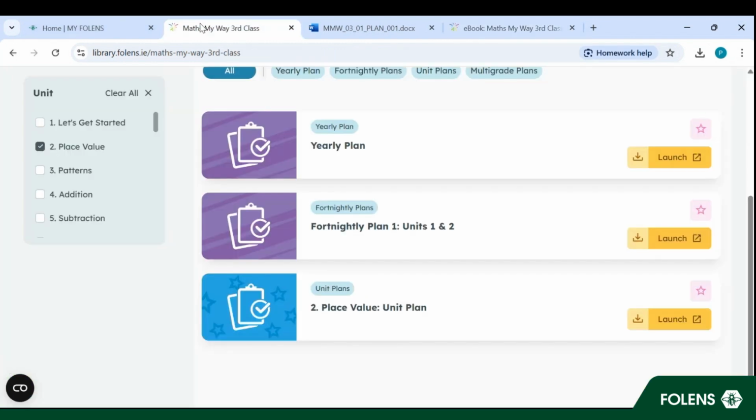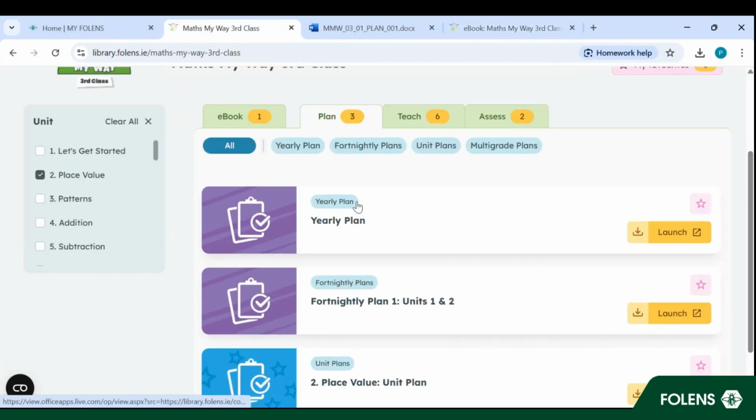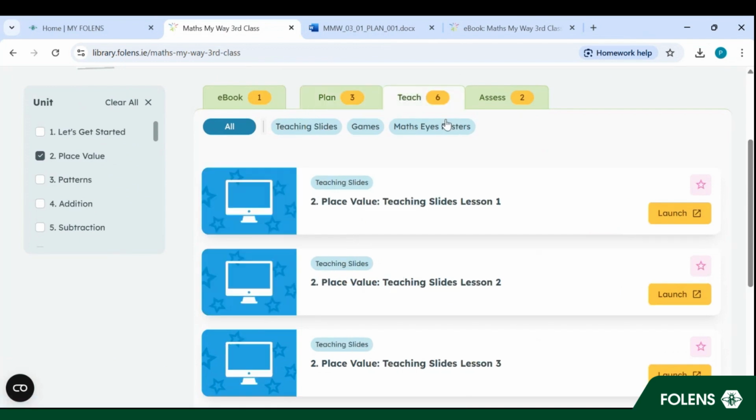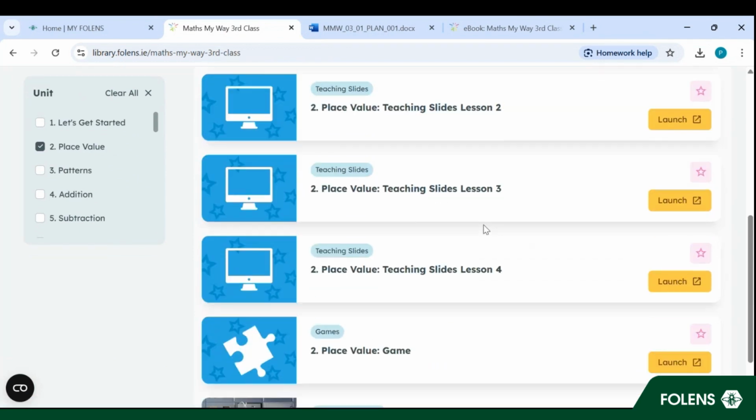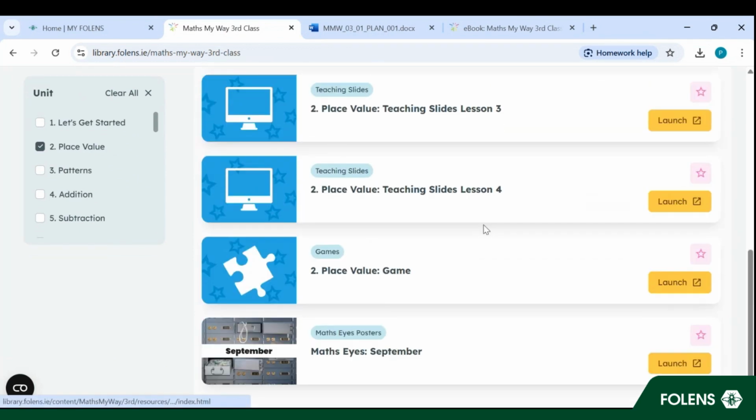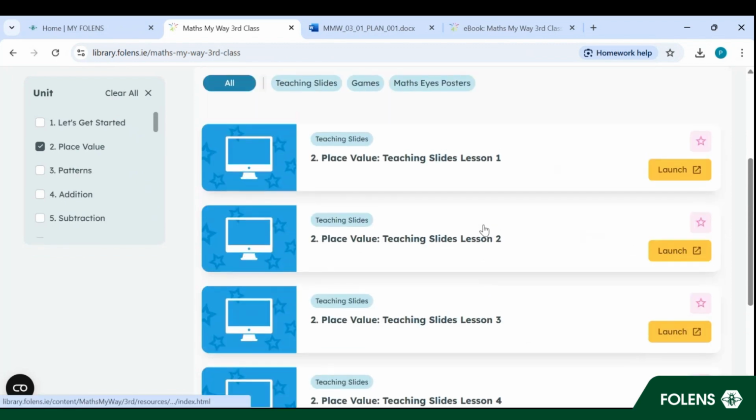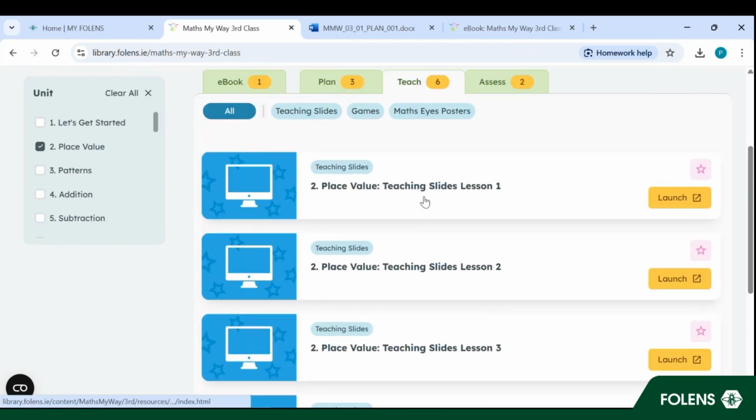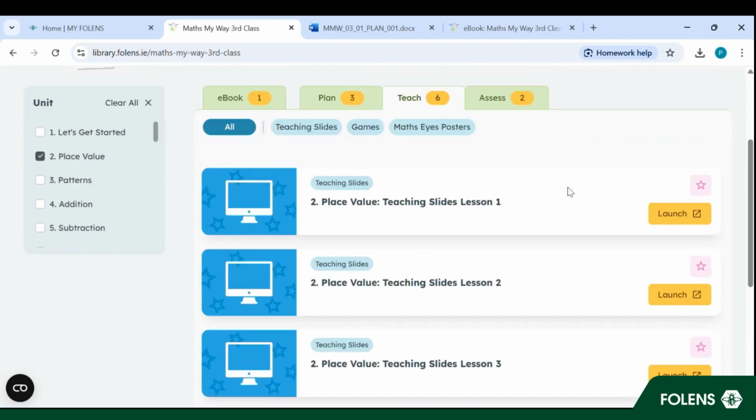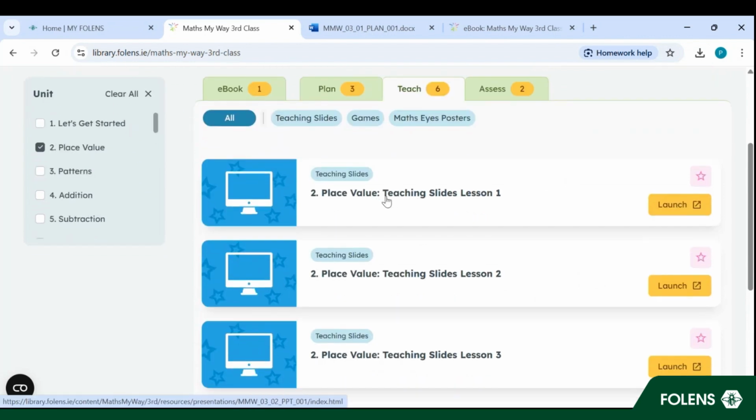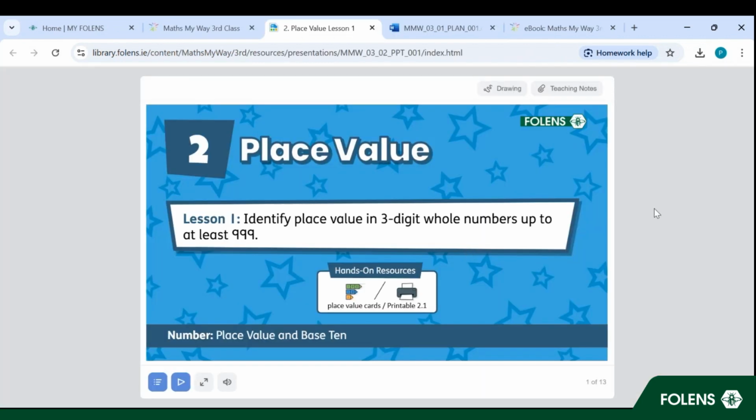So back on the My Folens website, if I click Teach, you'll see the slides and the other digital resources that go with the particular week's work, unit of work. So to start off, I'll go into the first place value lesson that we did this week, and it's lesson 1 to go with place value.